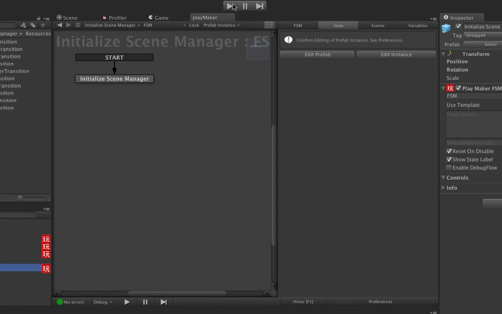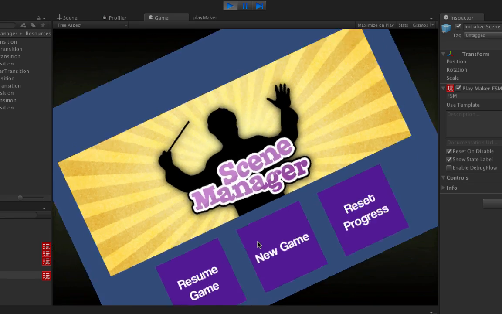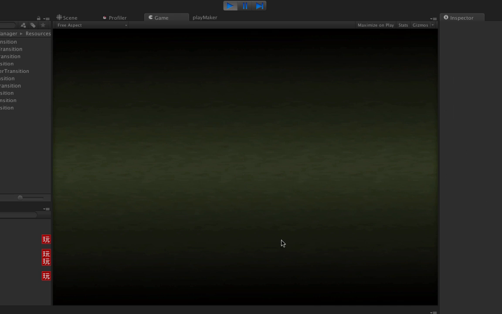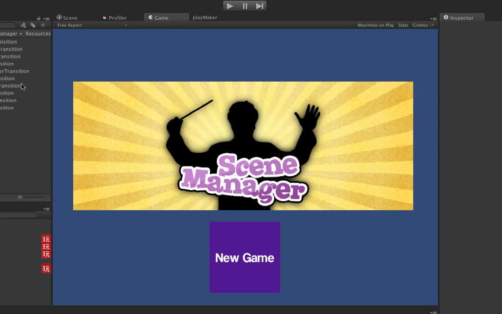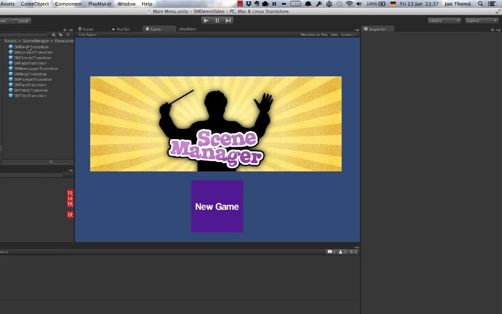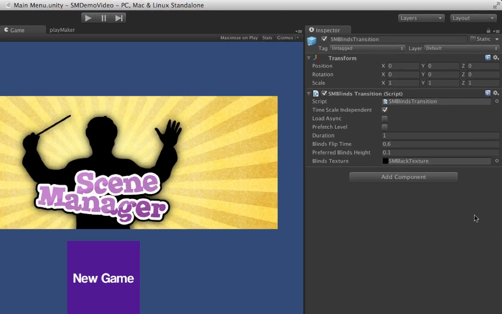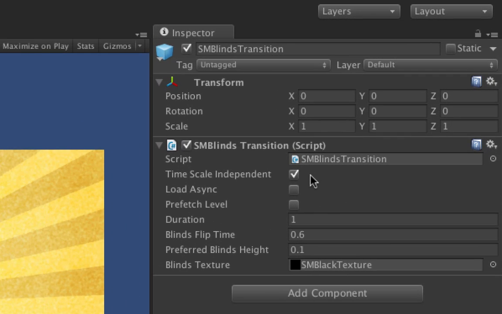Let's start it up. And you can see it's using the newspaper transition. You can configure all the transitions here by just clicking on them, and then you have an inspector where you can modify all the transitions.